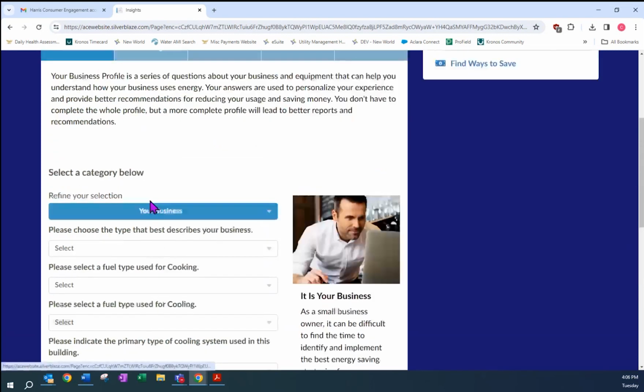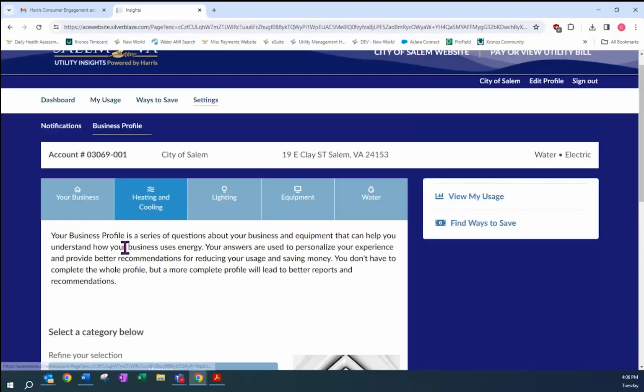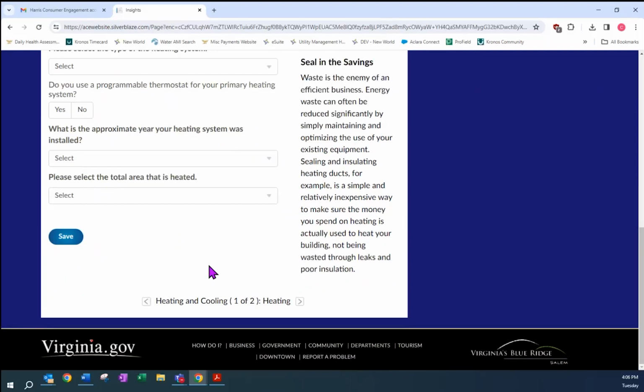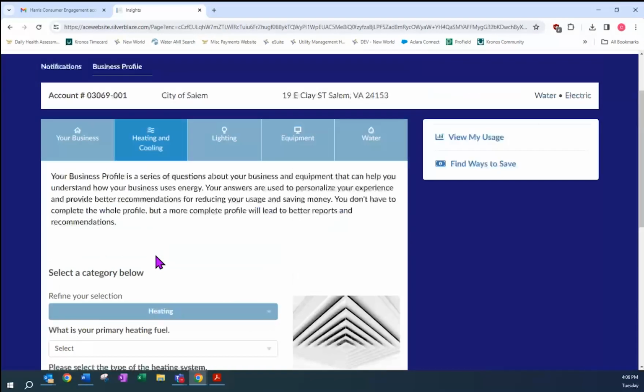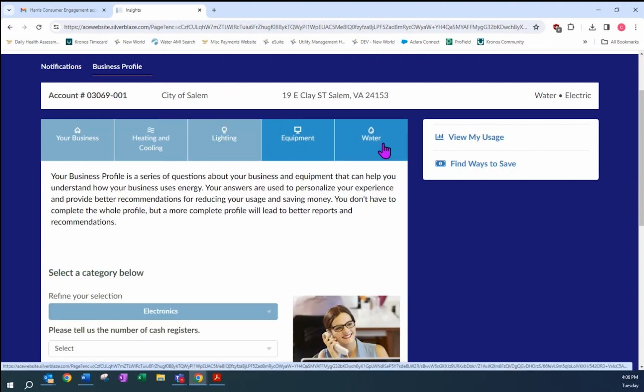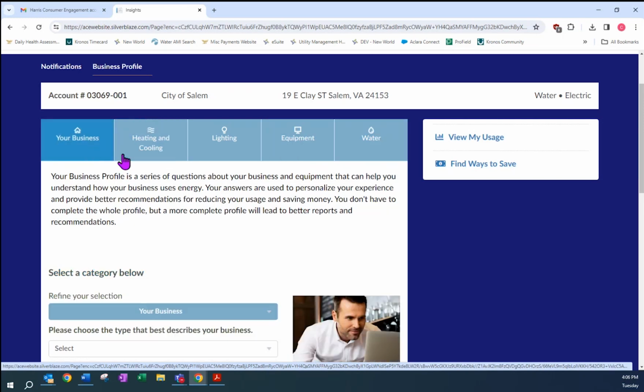So I'm navigating back. Let's say I want to skip over to heating and cooling. I'm going to answer a few questions here. There are 2 pages there. Click Save, and you can do this and step away and come back to it and complete it at any given time. The more information you provide, the more relevant the recommendations are going to be.